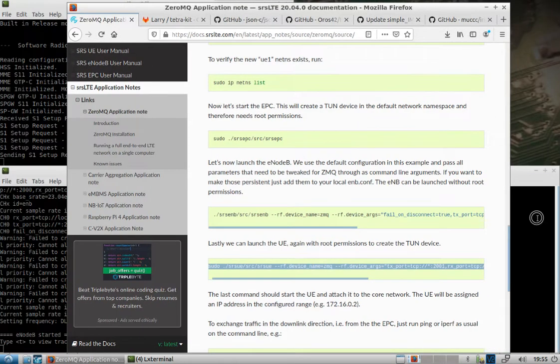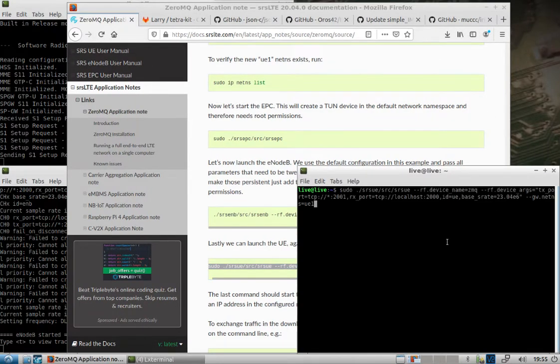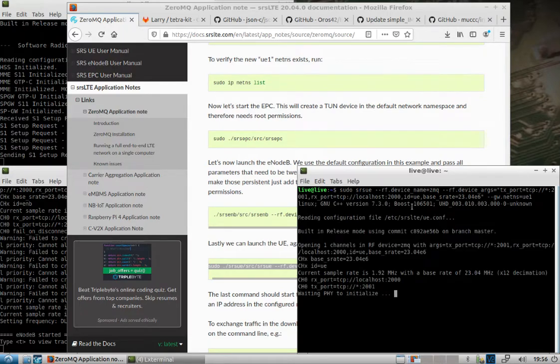Got another terminal here. You'll notice this time the TX port is on 2001, RX port's on 2000. Pay attention to that if you're typing this out, not copying and pasting it. I had it, didn't realize that, and had it both the same in each instance. So we're going to start this up. We'll wait for the PHY to initialize.